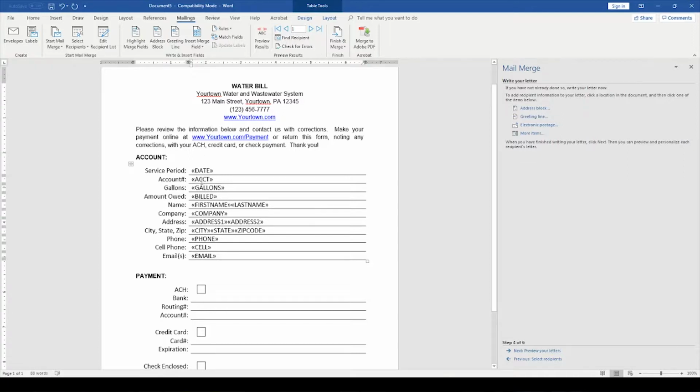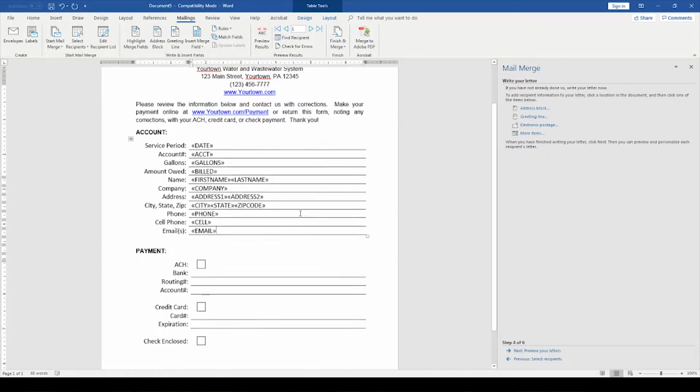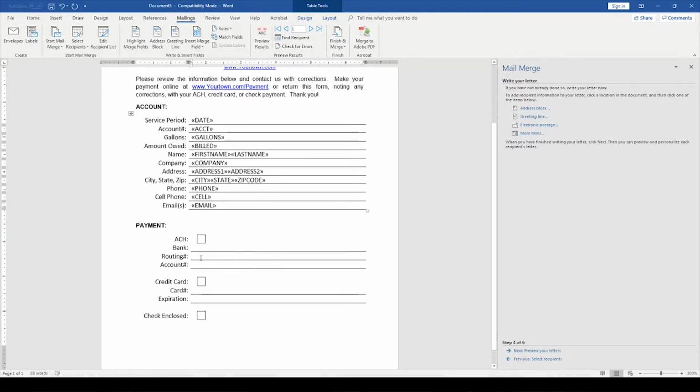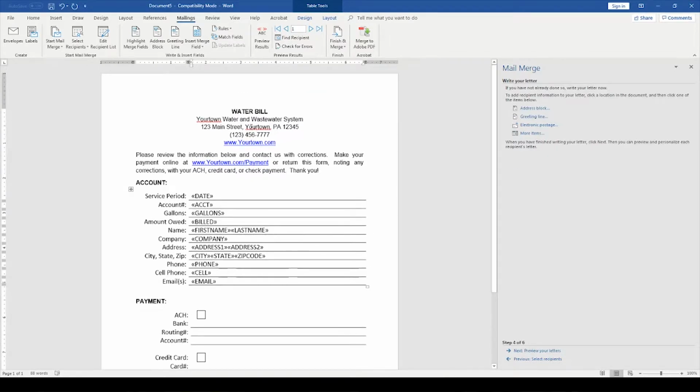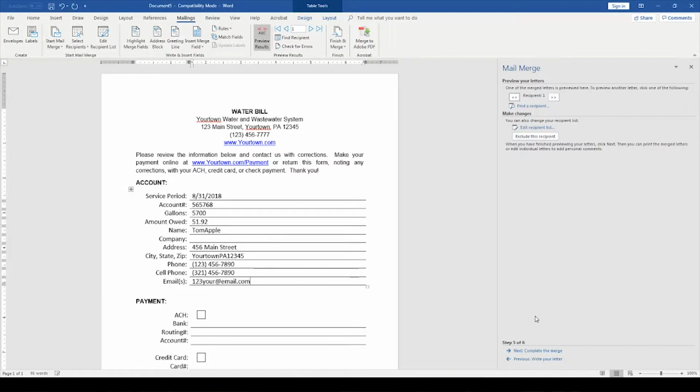Okay, so we have all of our fields filled in here, and our letter is basically written as it's asking us. We don't have to fill anything in here because that's for the customer to fill in. So let's preview the letters. And you'll see that now all that information is filled out. We can actually cycle through each of these recipients. It goes through all the names that were in the database.